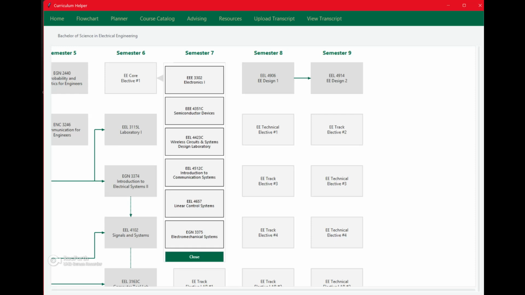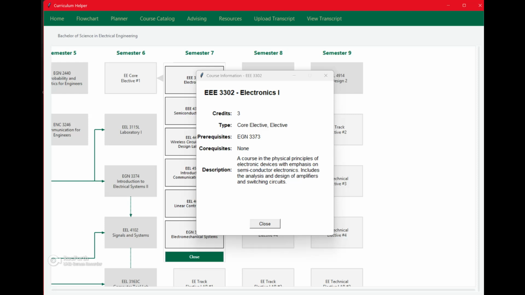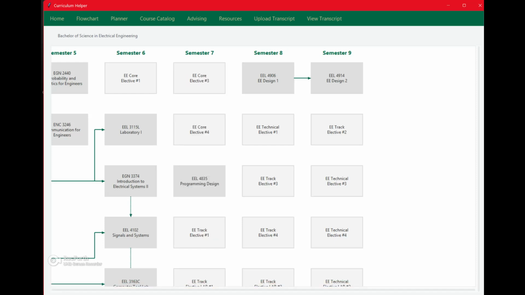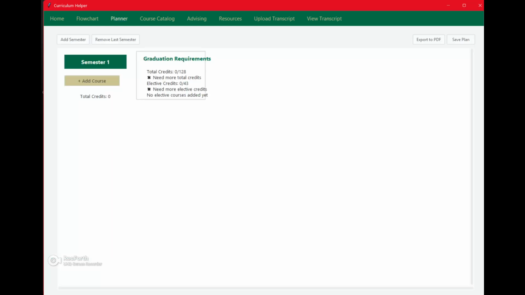Again, what happens if you already took electronics? Does it fill it in? On the next tab, not here. This is just to show the course layout. Yeah, on the next tab where I can go here.